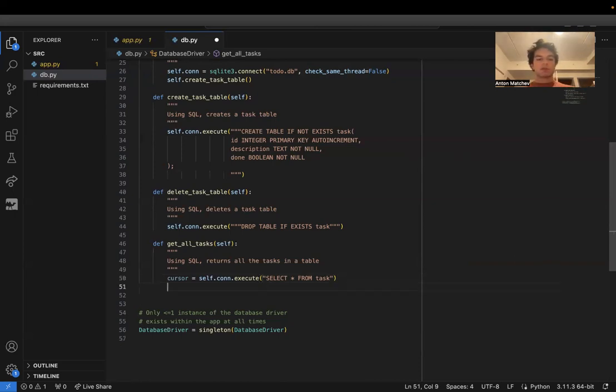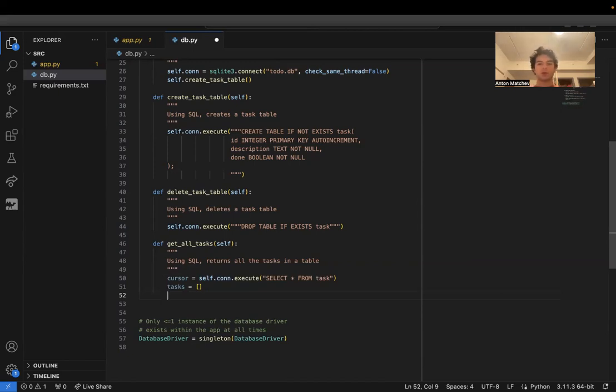So then we're going to instantiate an empty tasks object. So tasks is just an empty list. Our spreadsheet has a bunch of rows, and each row represents one item in our database. So we're going to loop through our rows and then append that into our task list. And then we're going to return that task list, which is something that Python can understand.